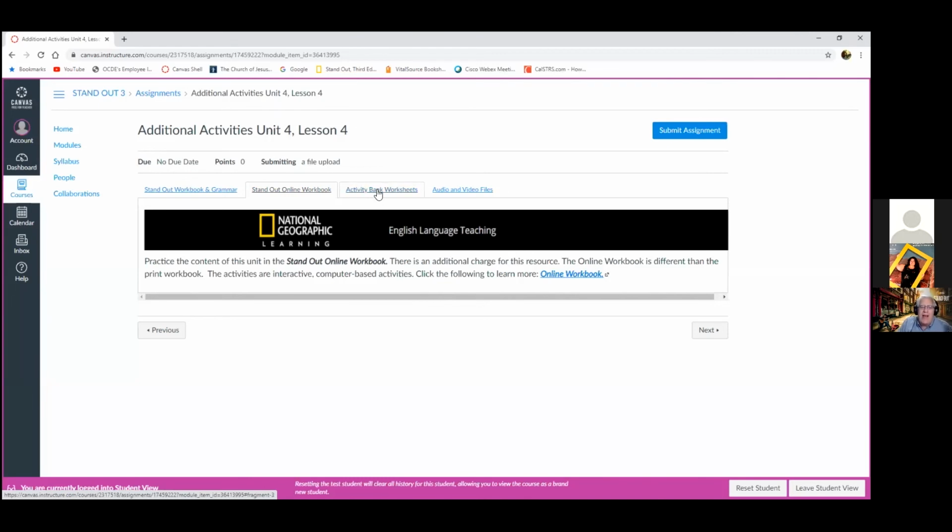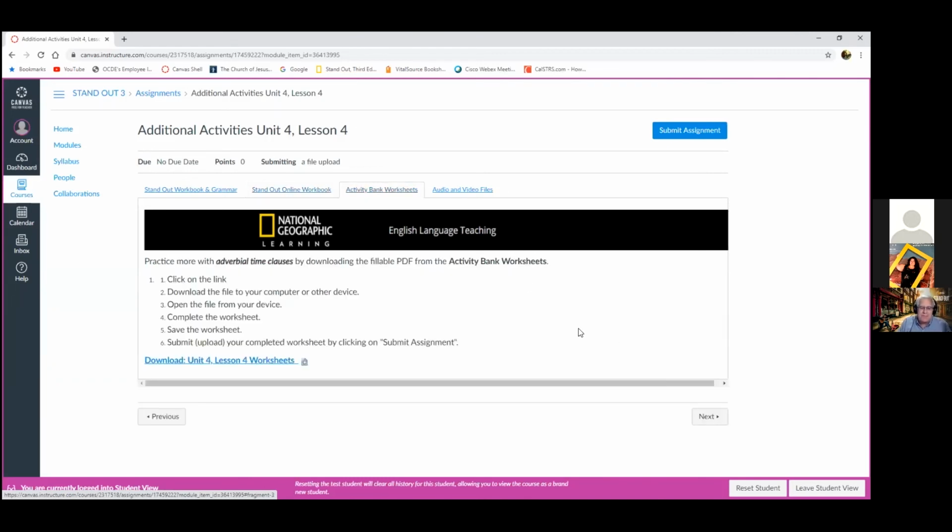And then you have your activity bank worksheets. Your activity bank worksheets, I was telling you, are customizable, but here in Canvas, they are not. Okay, so this, it tells you how to do it. They would have to click on this, they download it, they type into it, they save it, and they put it back onto Canvas, and then you have it.